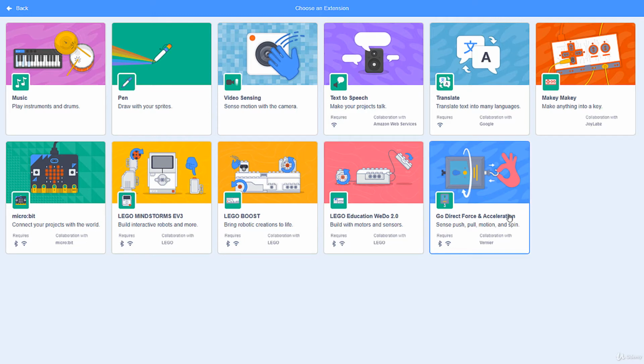Again, a collaboration with Lego. This one was a collaboration with Vernier. It's the Go Direct Force and Acceleration. It's something to teach kids about physics and things like that. It can sense push, pull, motion, and spin, and based on the input, your project can provide output. It's really great for learning physics. Again, it requires Bluetooth and internet.